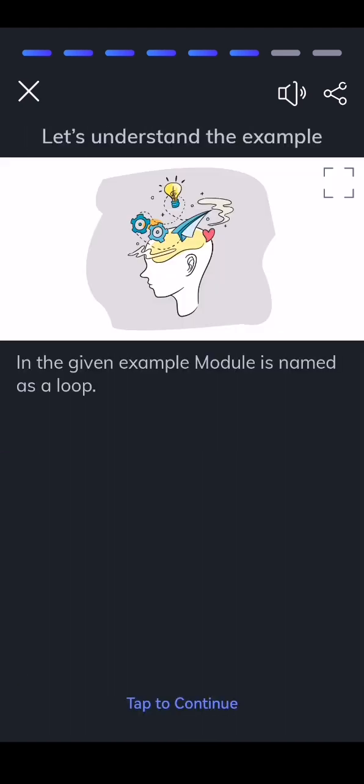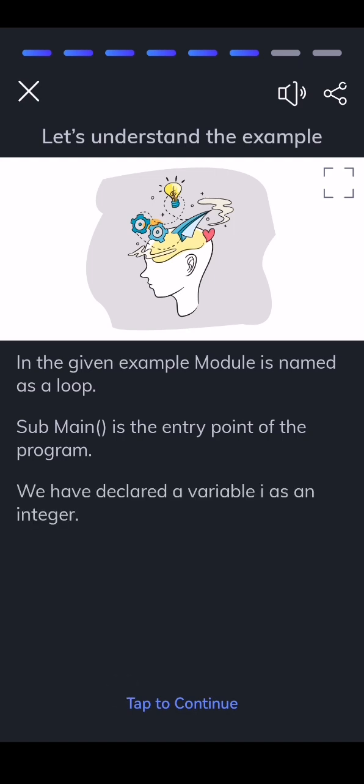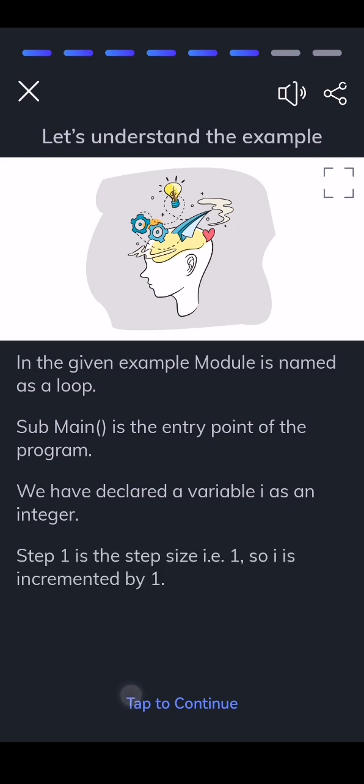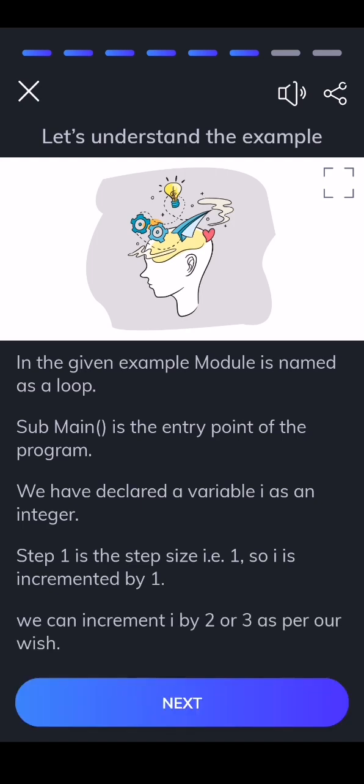In the given example, module is named as a loop. Submain is the entry point of the program. We have declared a variable I as an integer. Step 1 is the step size, i.e. 1, so I is incremented by 1. We can increment I by 2 or 3 as per our wish.